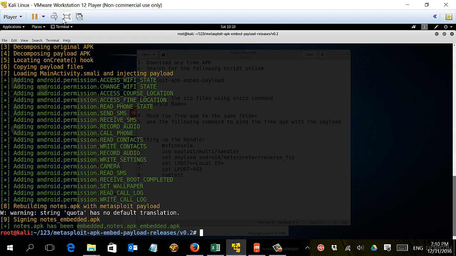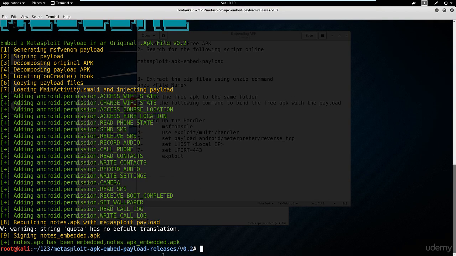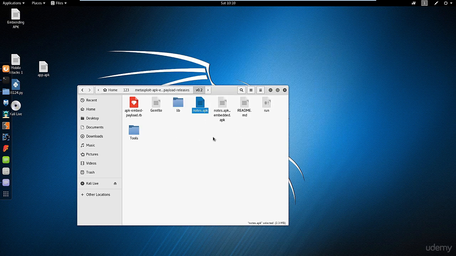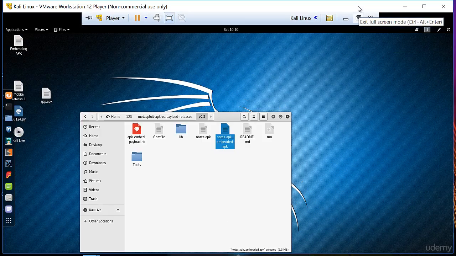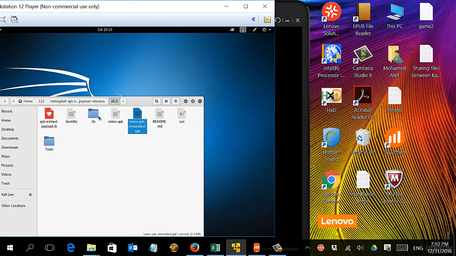As you can see, it has been created with a different name. It's notes_embedded.apk, and it should be in the same location. So let me just close that. And here is the new app. If I take this app and copy it to the Android device and run it, you're going to see that it's a regular app, but it has a payload inside. So let me copy it here.